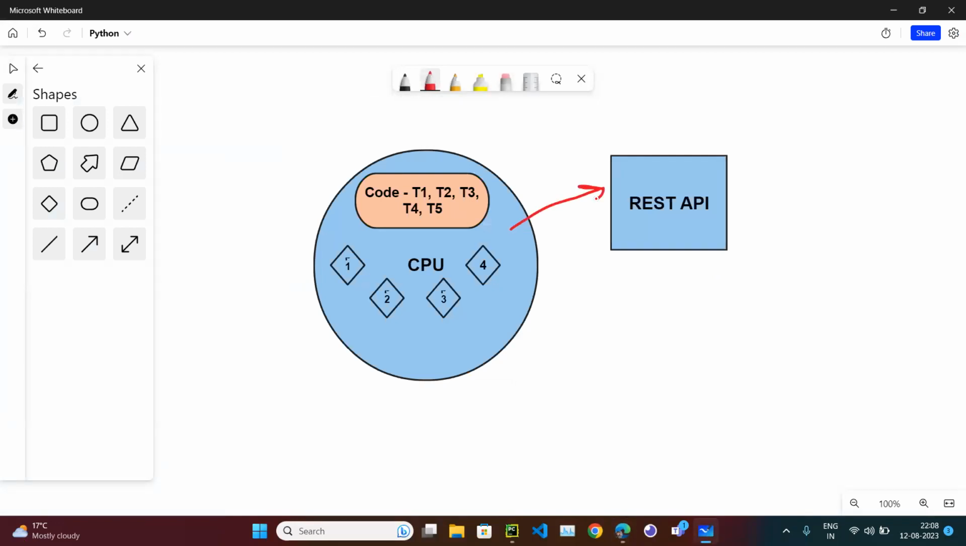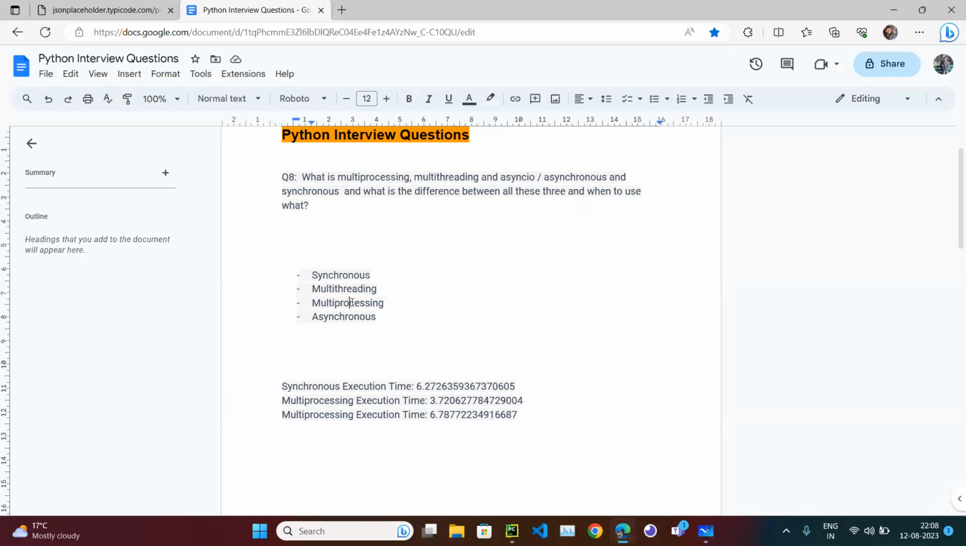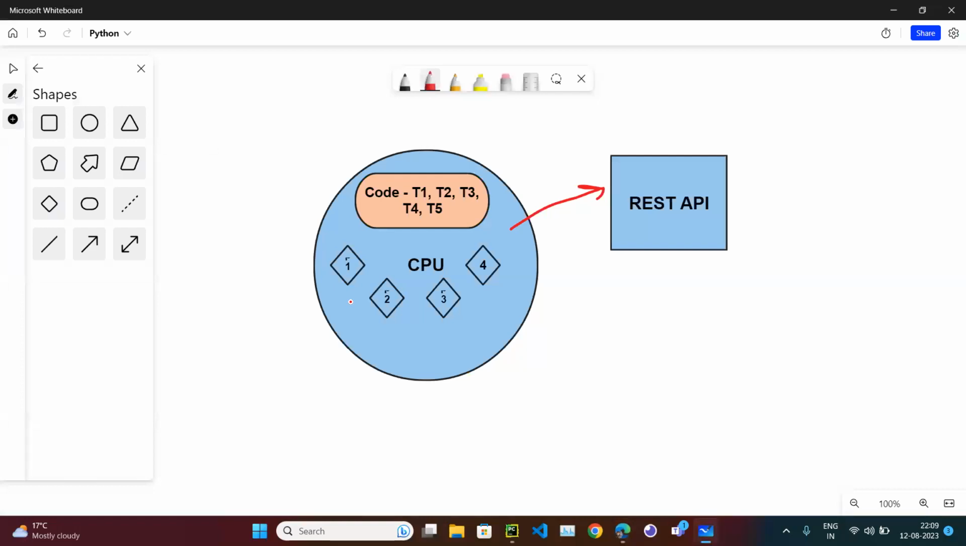If I write CPU bound code, like there is a long list and you have to calculate the square of all the numbers, or the cube, or just sum all the numbers, that computation, the plus, minus, addition, subtraction, is done by the CPU. Then you will definitely see a decrease in time.